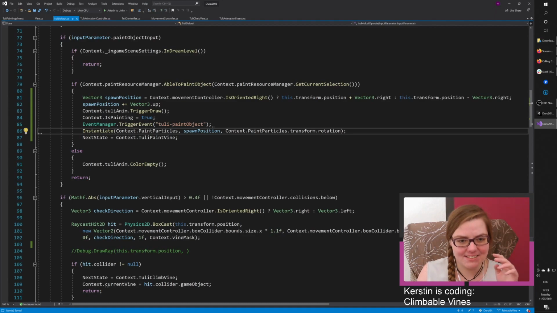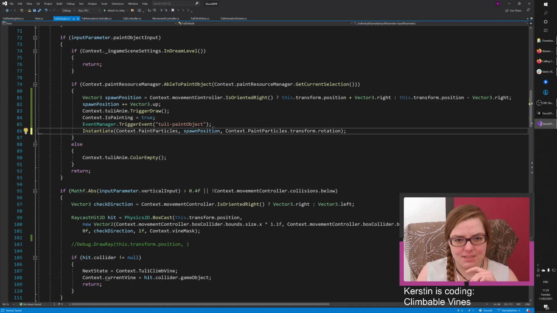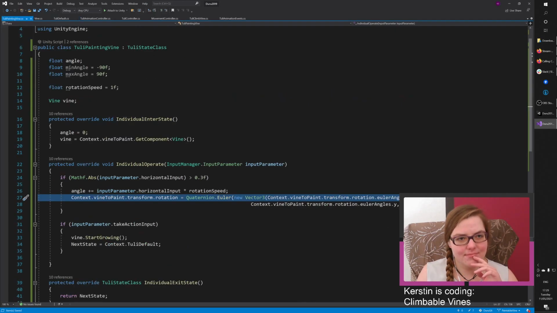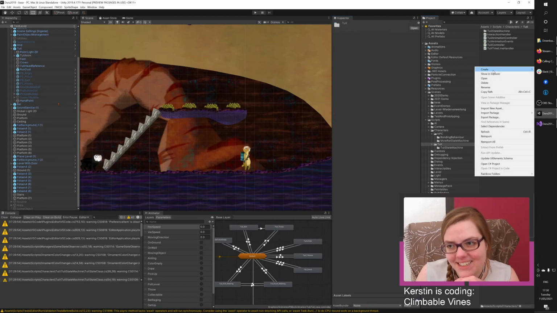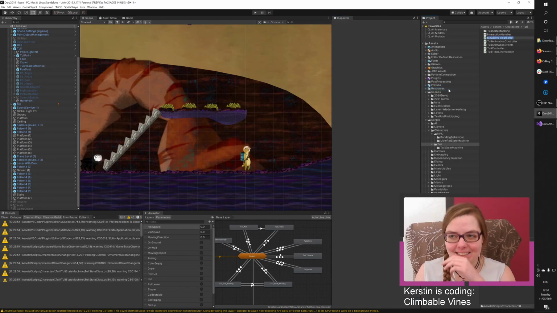All right. Okay. So I need to take this out because we don't want a state change anymore. And just make another state. Okay. Oh, also before I forget.